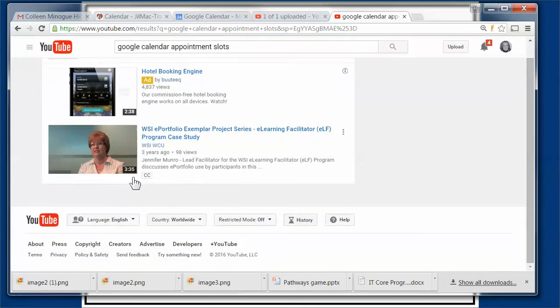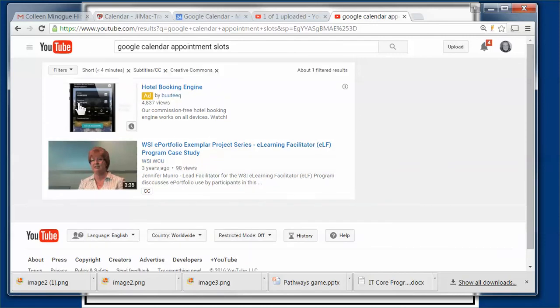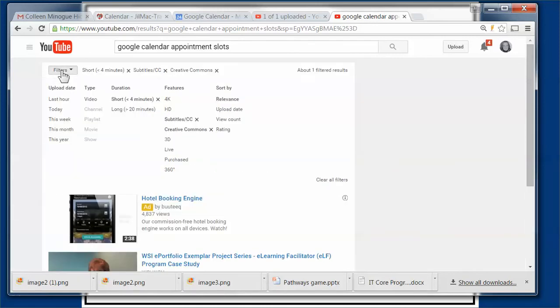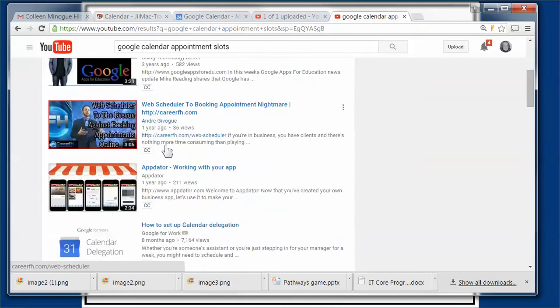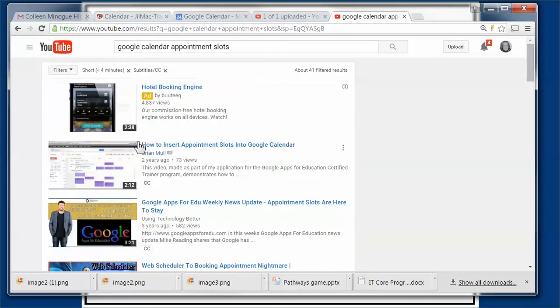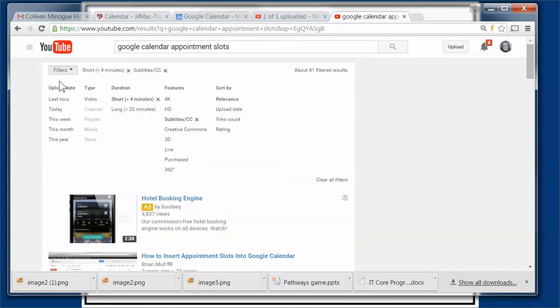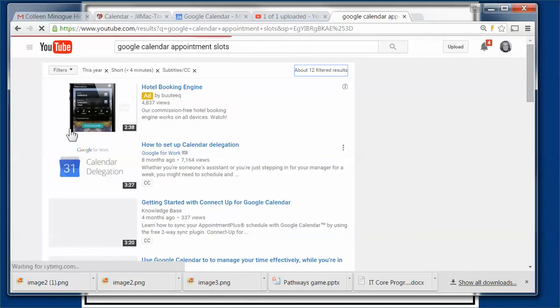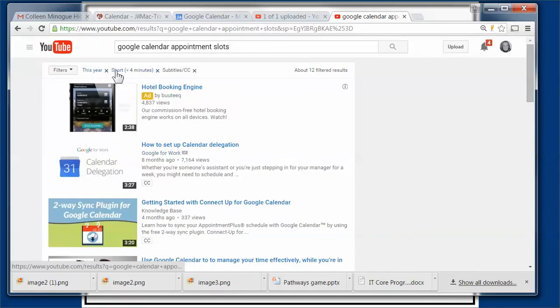So now I'm getting down to 2 of them. Here, this is a short one, but it was 3 years ago, so I have to go back into my filters and maybe take out Creative Commons. And then I can start to look at some of the different creating events in Google Calendar. But once again, this is 4 years ago, so something happened when I deleted one of those, so I want to go back to my filters and grab this year, so I see this year that it's short and it has subtitles.